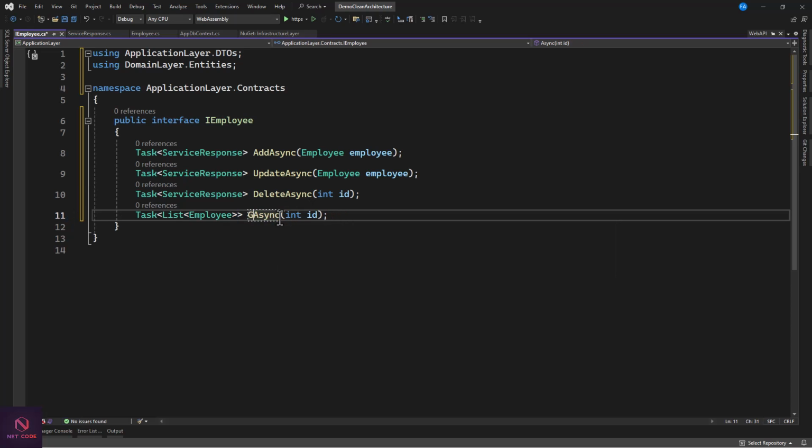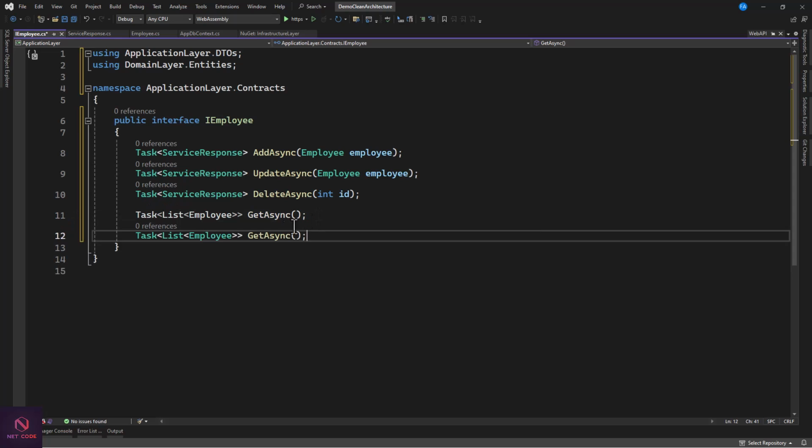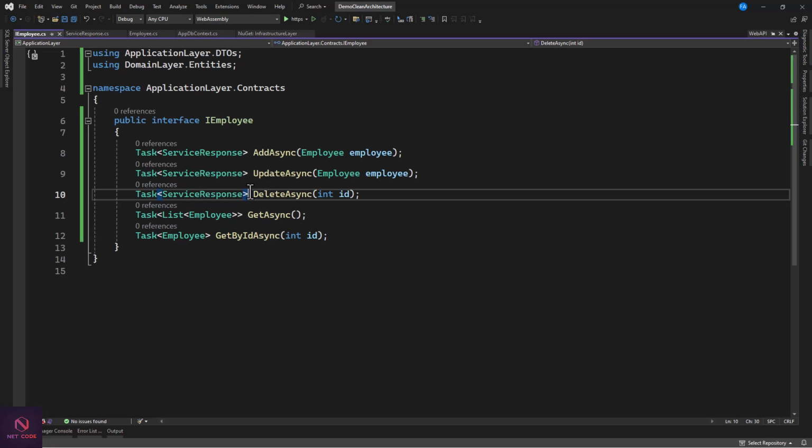So here we can have get async. It's going to get all employees. Then maybe you can have access to get by ID. So it's not going to be a list. So get by ID. Then what do you need to do? Pass in the ID. So these are the contracts, and it is a core duty of this application layer to handle these contracts or the interfaces, whatever you call it.